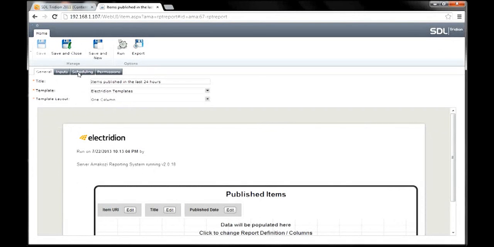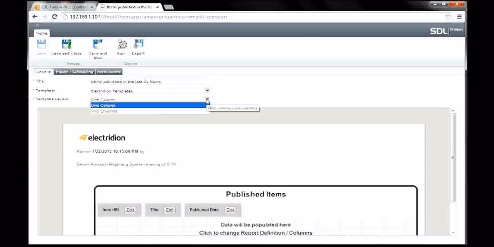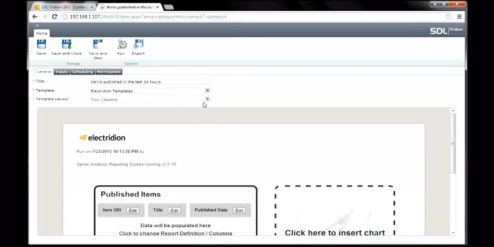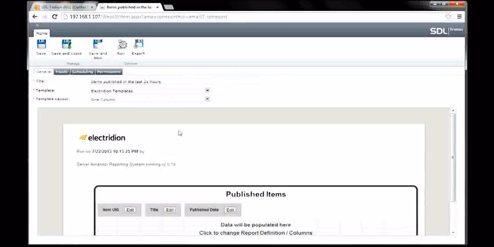You can change the automated scheduling when the report should run. You can also change the permissions for the report. You can select a different template to show a 2-column instead of a 1-column report, if you need to include a chart. But let's stick to a single column. I will first run the report so we can have a look at the report data.